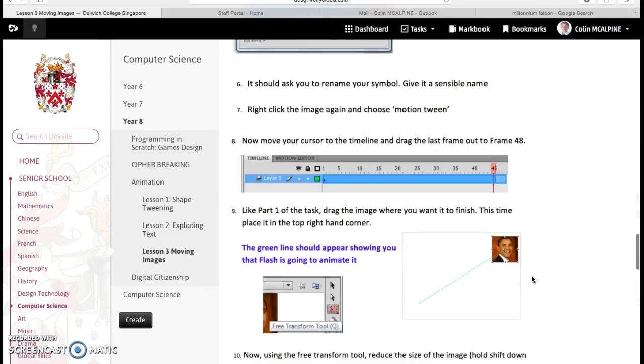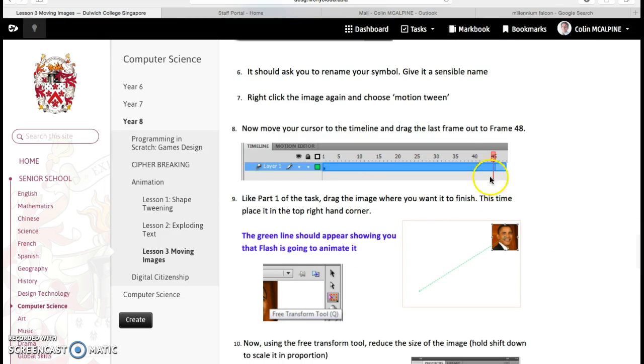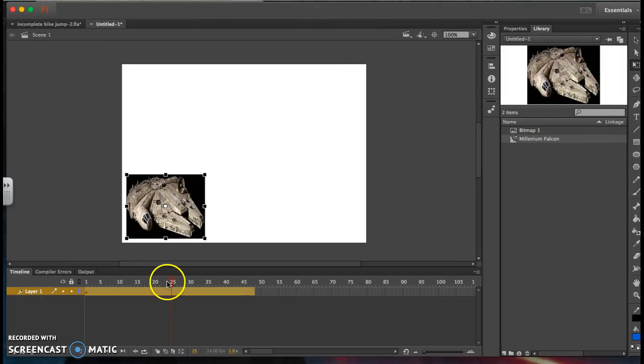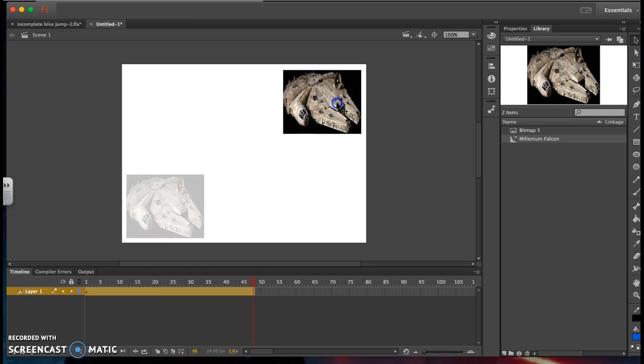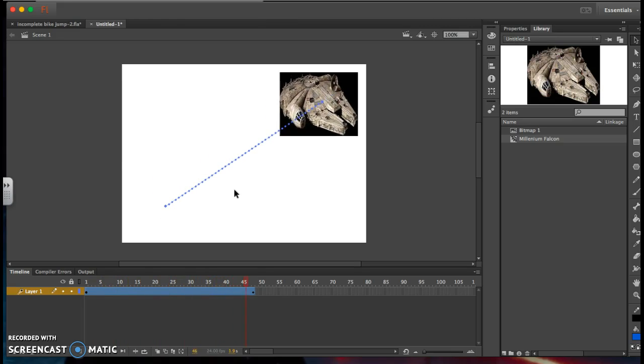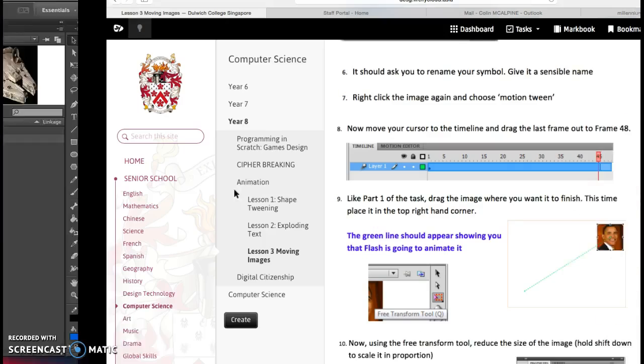So like in part 1 of the task, drag the image where we want it to finish and make sure we're working in that last frame. And place the image in the top right hand corner. Again, we should see the line showing us the animation, the direction that it's going to travel in. So make sure I'm in the last frame. I'm going to make sure I'm on the selection tool. It shouldn't really matter. I want to drag it to the last frame and have this blue dotted line, and you can see the curves appearing. If you press enter to run it, it's just going to travel across the screen.